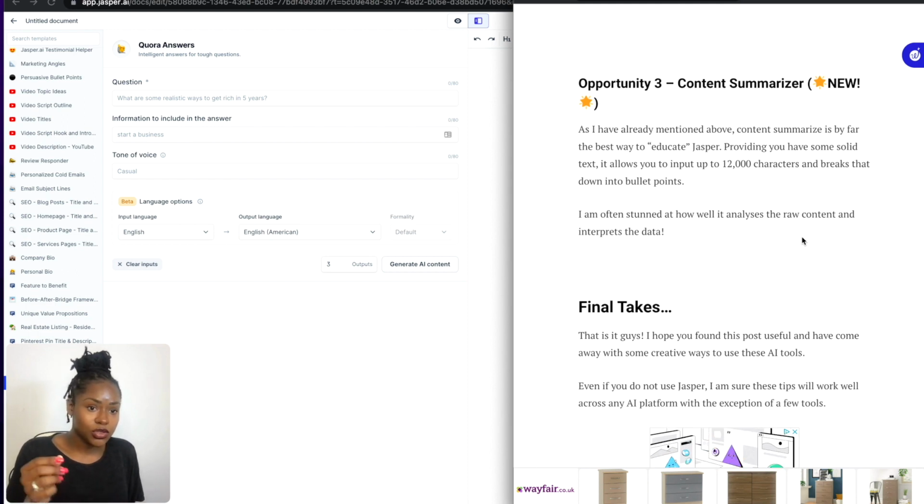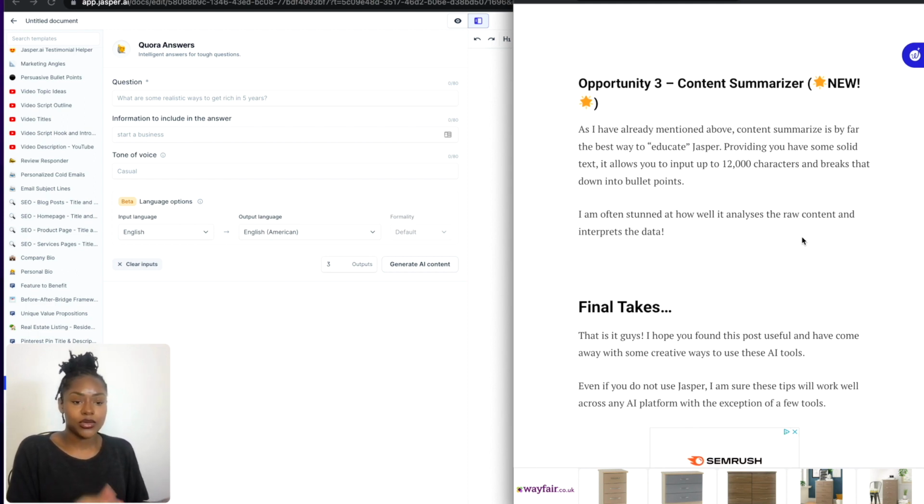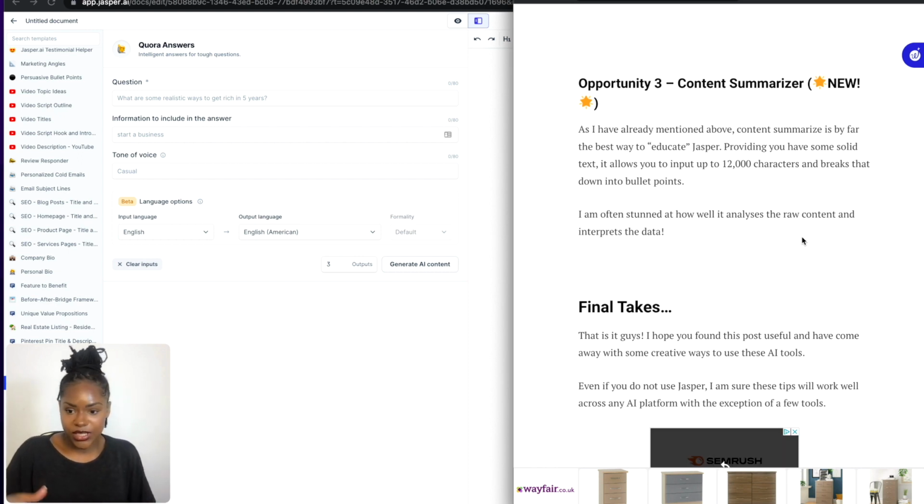But when you use content summarizer and you get those bullet points, now you're educating Jasper because you've got fresh data. You've got your own data. You could be out in the field talking to people and say, I spoke to my granddad. He said this, this, this. Give that to Jasper. Jasper now knows what your granddad said, and can now write a paragraph based on that.